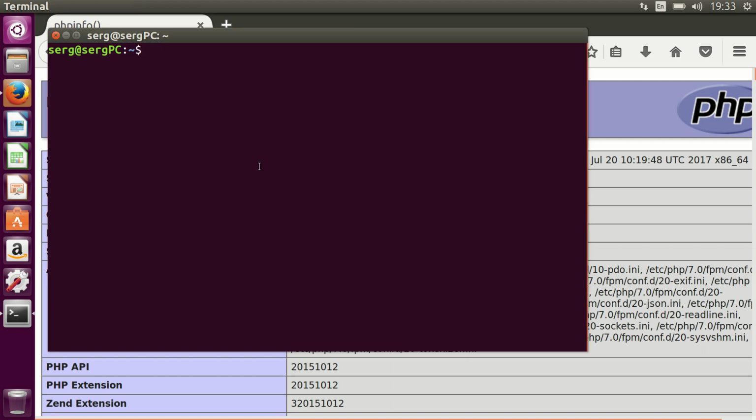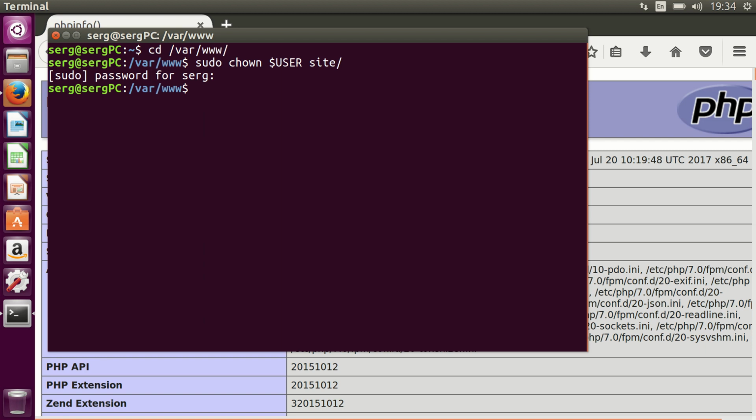So let's open the terminal and change directory to /var/www. Here let's change the owner. So type in sudo chown, and then let's change it to user, and type in the location of your website. So in my case this is just site, so that we can save files into that directory. So let's go there and let's download WordPress.